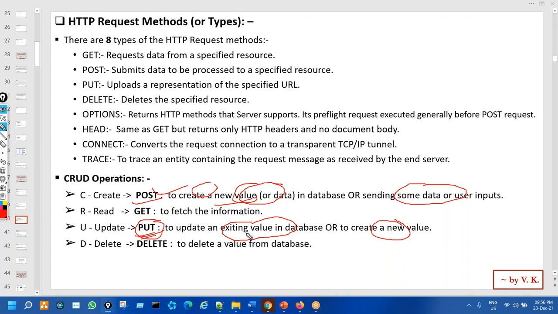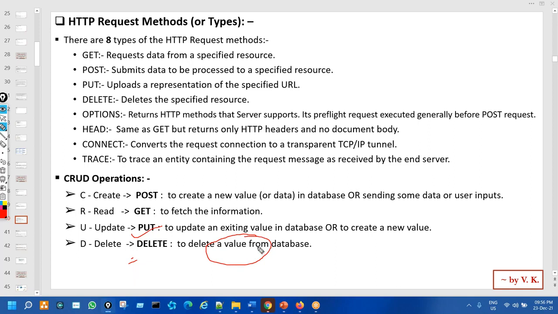Okay, but very rarely you'll face put. And then delete. Delete is used to just delete some information from the application, database mainly. Okay, apart from that there are some four more requests, which are not so important, but yeah, they are there.